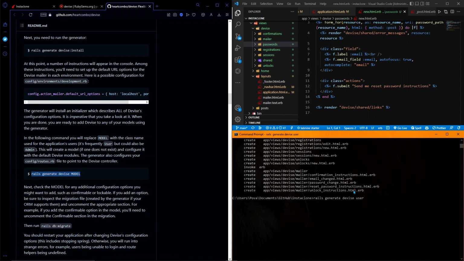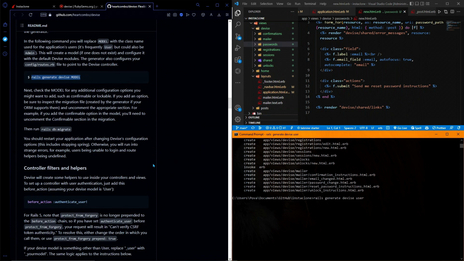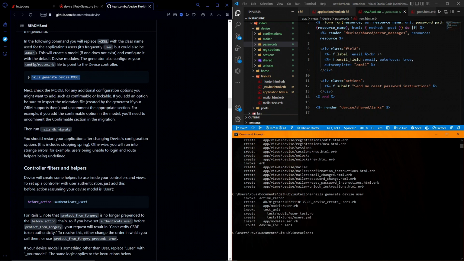So hit enter. And this is going to create a migration. And we have to run the command rails db:migrate. And then Devise is finally installed after like 5 steps. So run the command rails db:migrate to change the database.